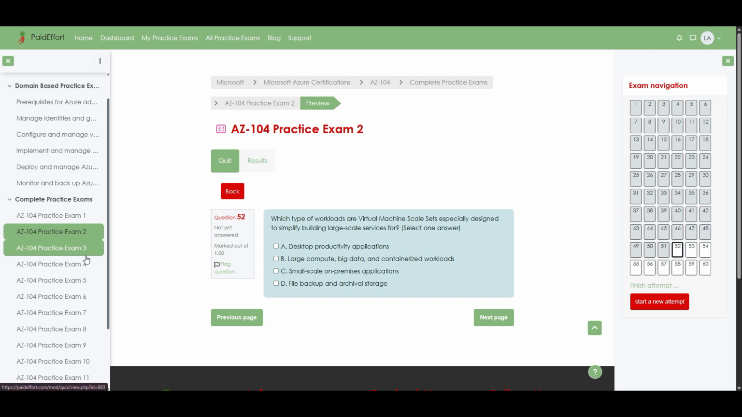Question 52. Which type of workloads are virtual machine scale sets especially designed to simplify building large-scale services for? Select one answer. Correct answer: B. Large compute, big data, and containerized workloads. I'm going to explain now, so follow along as we connect the choice to how VMSS works.